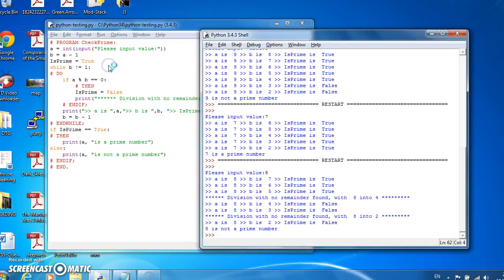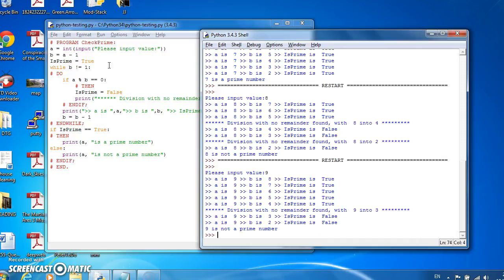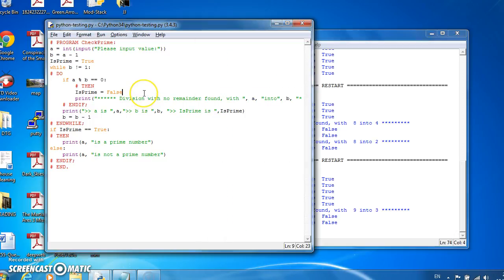Let's run it for the number 9. And there's only one division, it's 3. And when the division is by 3, is prime changes from true to false and it stays false all the time there as well. So that allows us to error check or see what's going on within the loops.